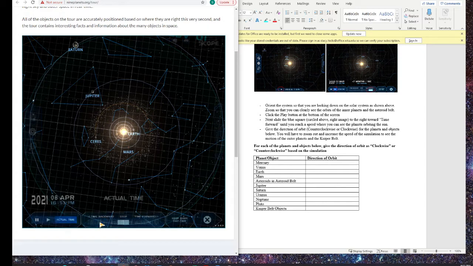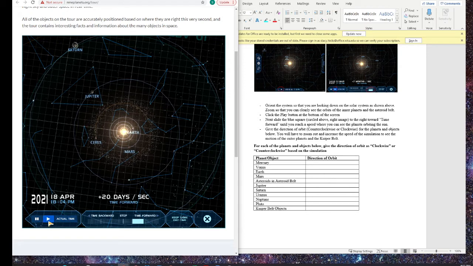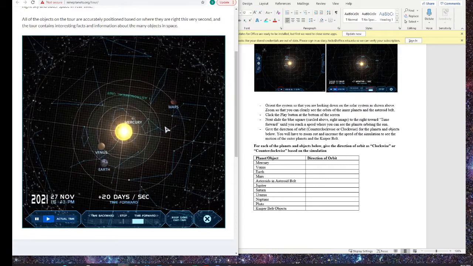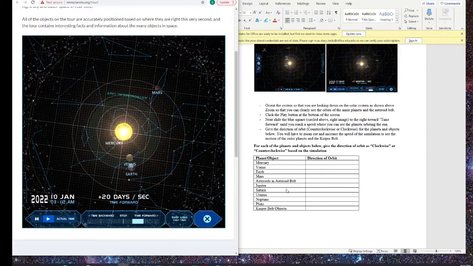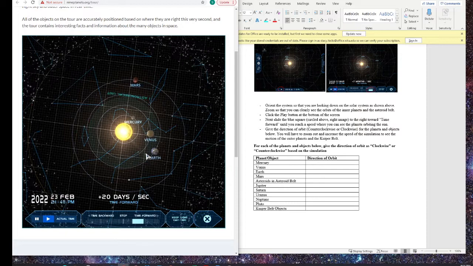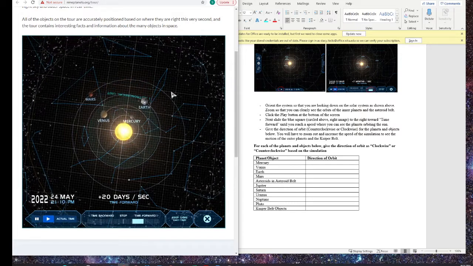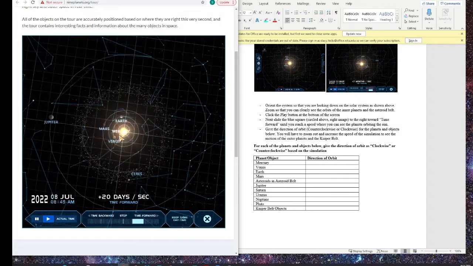So you want to click this play button, and when you do, you will get a pop-up that looks like this. Okay, so you want to click play, and this will start the simulation rotating, right? For this first part, you're going to look at each of these objects and their direction of orbit, right? So their path around the sun. What direction are they moving?